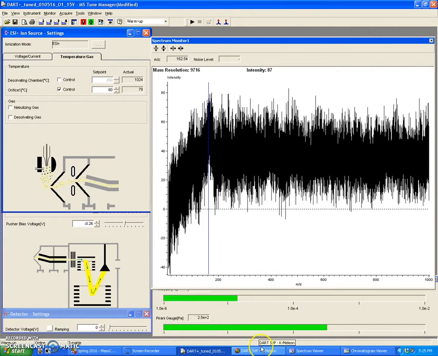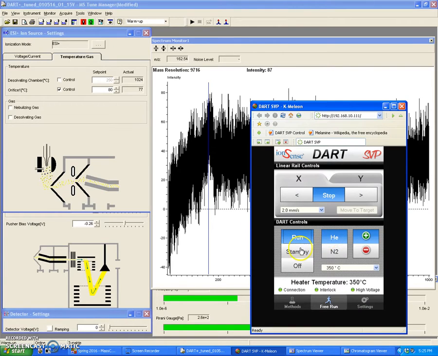After that, you want to cool down the ion source, so open up this browser again, set this to standby, and then heater off. What you're waiting for before you turn it off completely is for this temperature to go down to 200 degrees or below. I've unpaused the video for a while to allow the DART ion source to cool, and you can see that the temperature is almost 200 degrees. So I will set this to off as soon as it gets lower than 200 degrees.